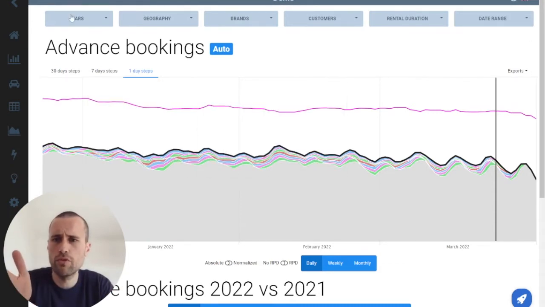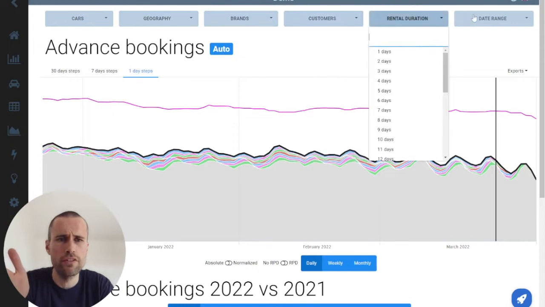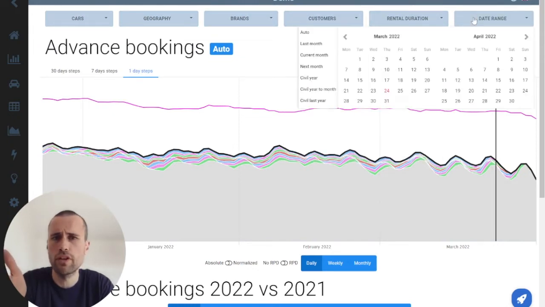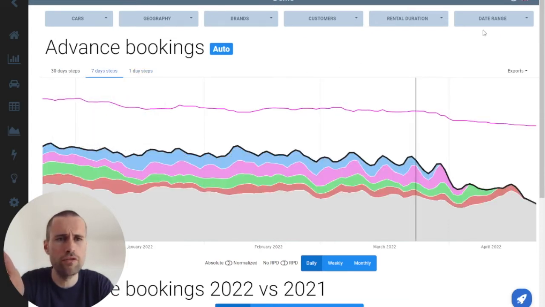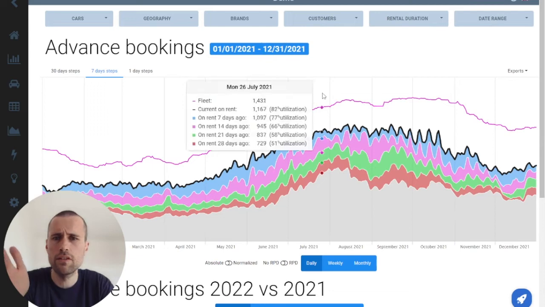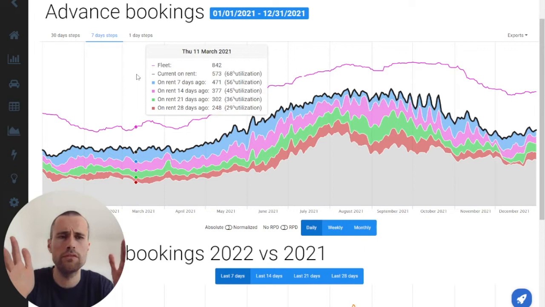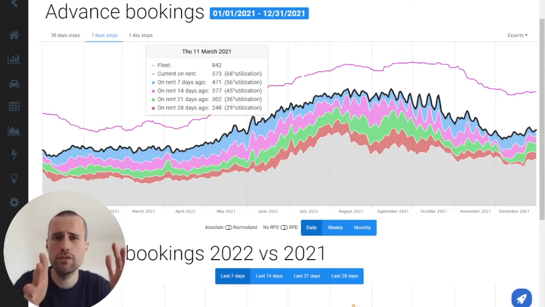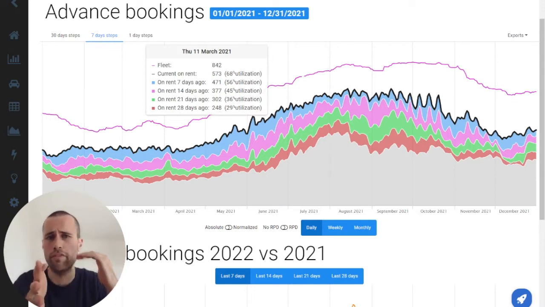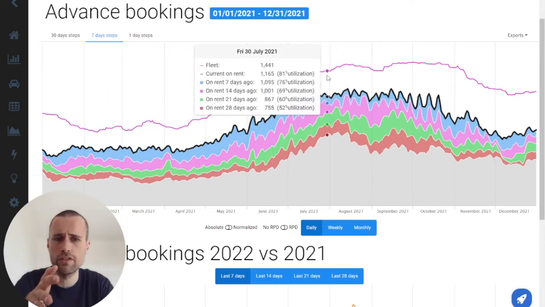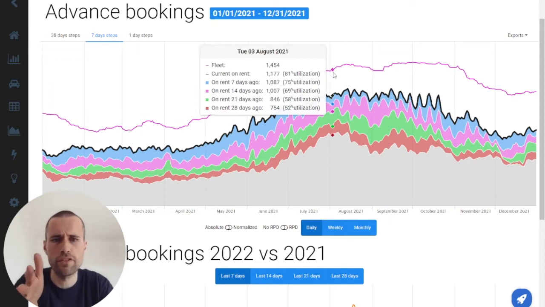This is a bookings module. You have access to all the usual filters and you can choose to look at the period that you want. Let's go back to the 7 days view, for example, and look at last year. So here you have all of the year 2021, and you can see at a glance the periods where your portfolio has grown very quickly and the periods where it has not. Like in August, let's look at the 1st of August.